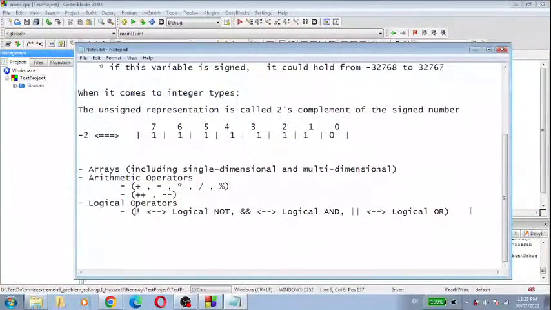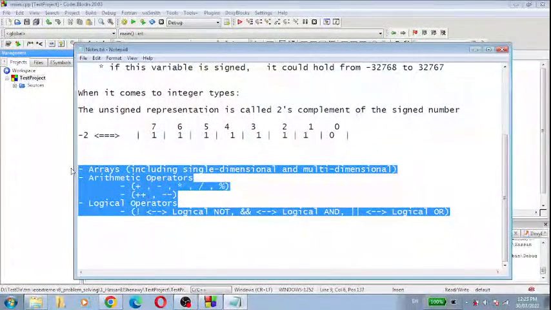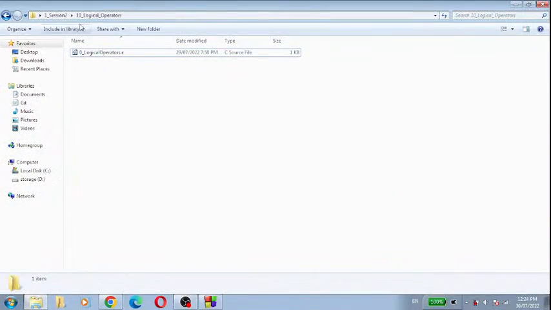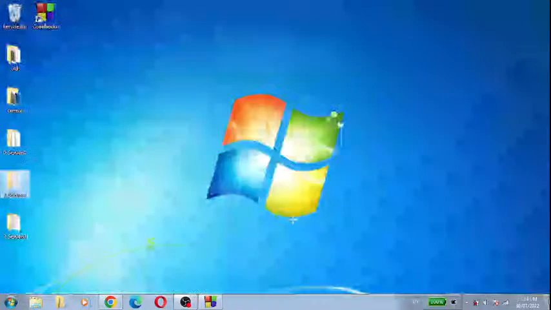Now we have finished all of these. Let's get to our additional content for this session. This was from session 2, the content of session 2. Now I'm going to session 3.